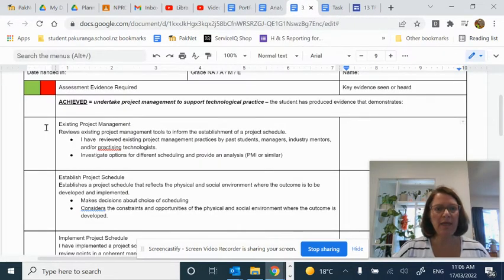Now, that is the first part of the achieved on the assessment schedule: existing project management, review existing project management tools to inform the establishment of a project schedule. Establishing your project schedule is your next task.